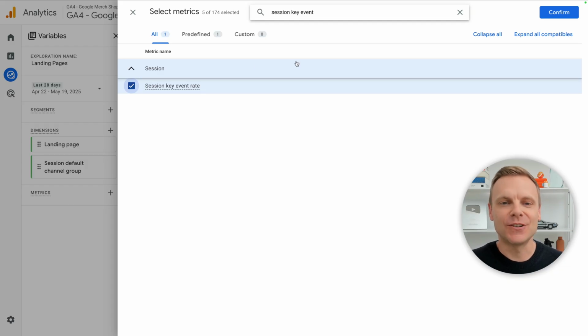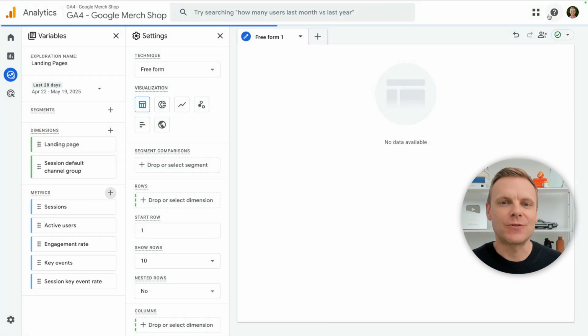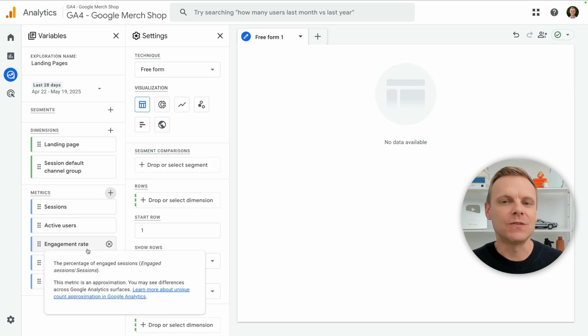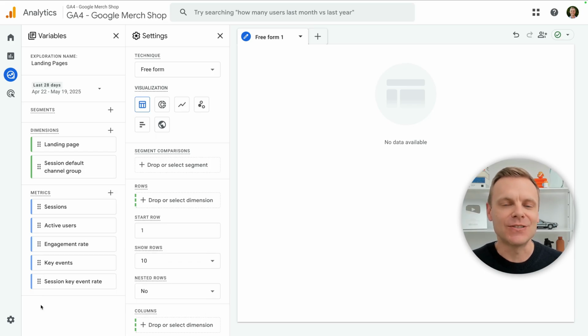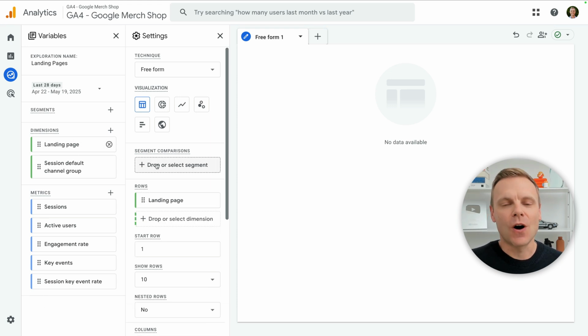Now let's click Confirm. These metrics will show us how many people landed on each page, how engaged they were, and whether those visits led to meaningful actions on our website. And feel free to add additional metrics when you create your own exploration report. Now it's time to bring it all together. Let's double-click Landing Page to add the dimension as the rows in our report.